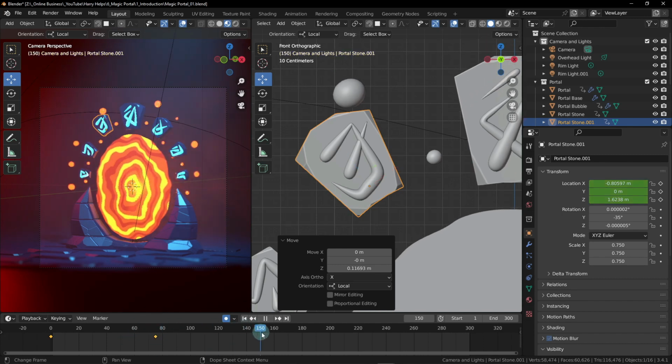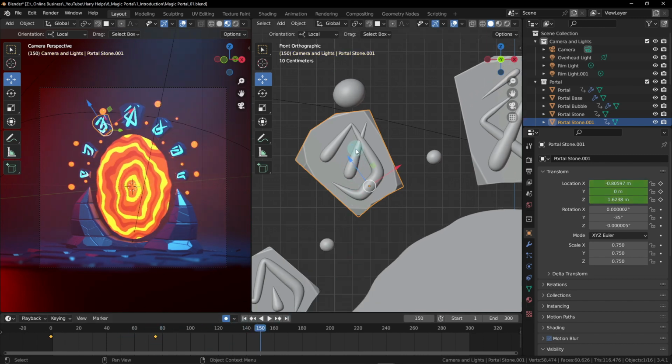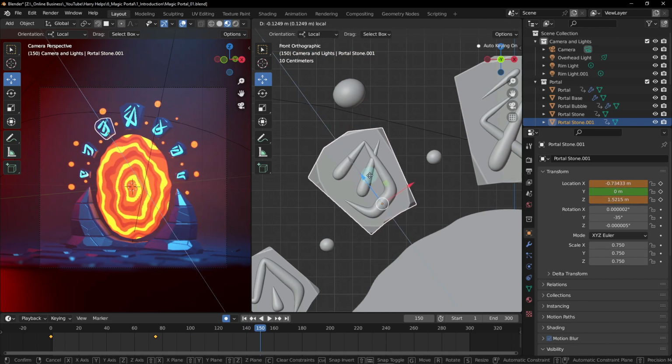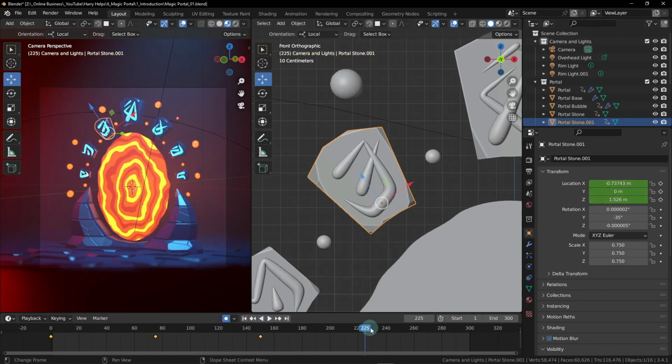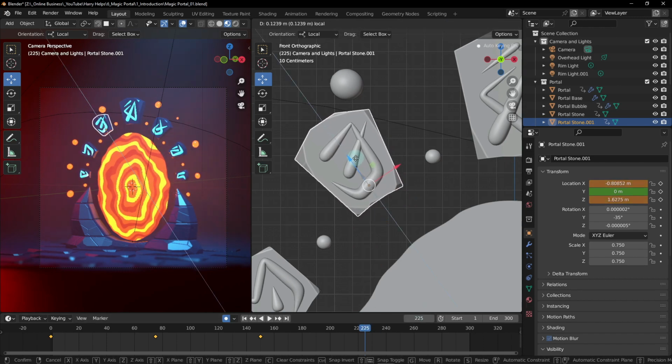Now let's move to frame 150. I'm not going to worry about making this exact like the first stone, so I'm just going to move it back down roughly to where it used to be. Okay, it's placed our keyframe at 150. Now frame 225. Move it back roughly to where it used to be. Right about here.